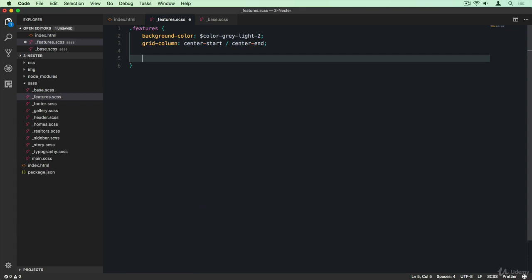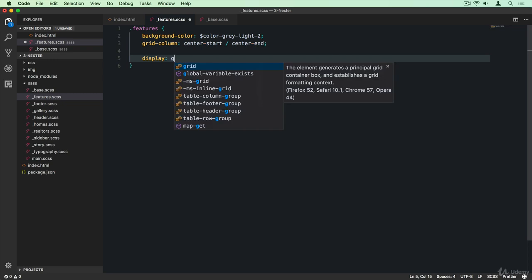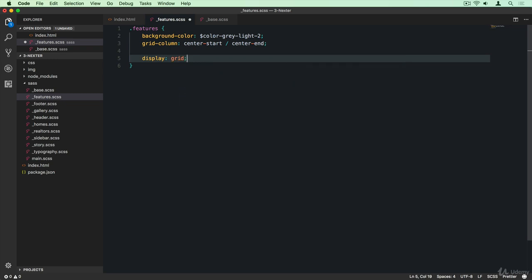So this features element here is a grid item, right? But now we want this grid item to also be a grid container. That's just the same thing as we have in Flexbox, where a flex item can easily become a flex container. So all we have to do is write display grid, and that's it. So right now, this features element is a grid container.